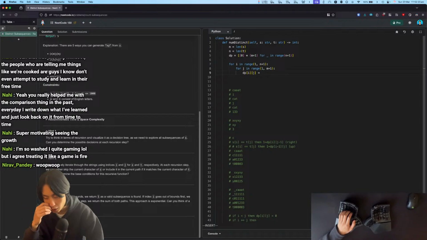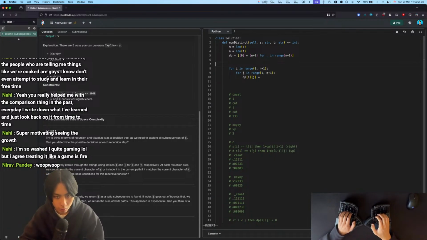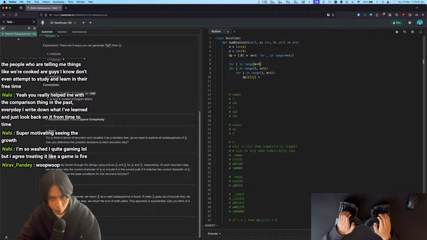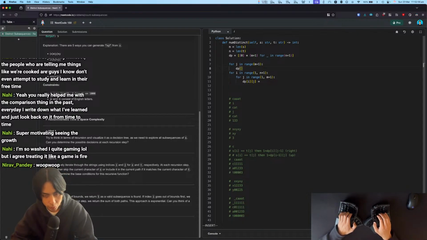So dp of... for all of i, j, for j in range of m plus 1, everything is going to be a 1 in dp 0.